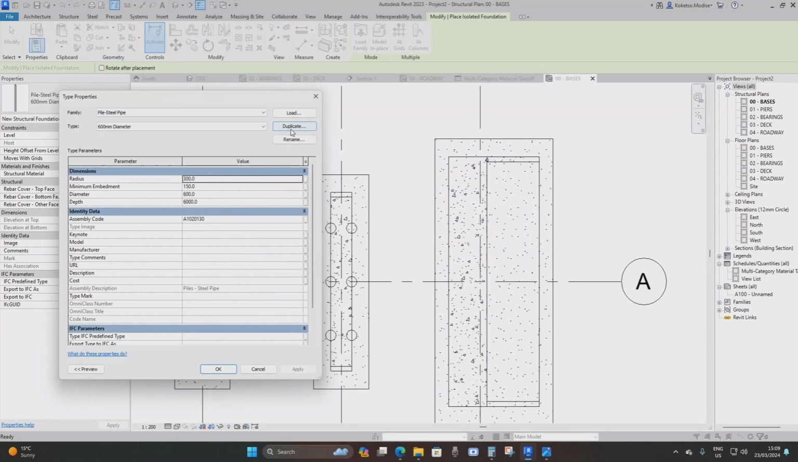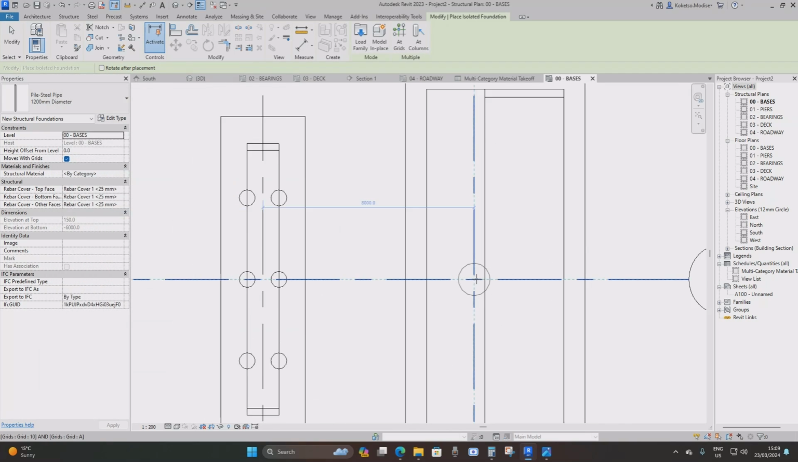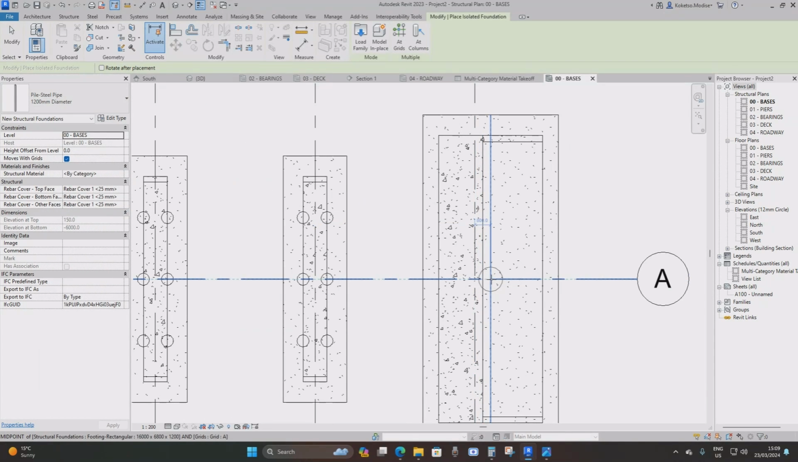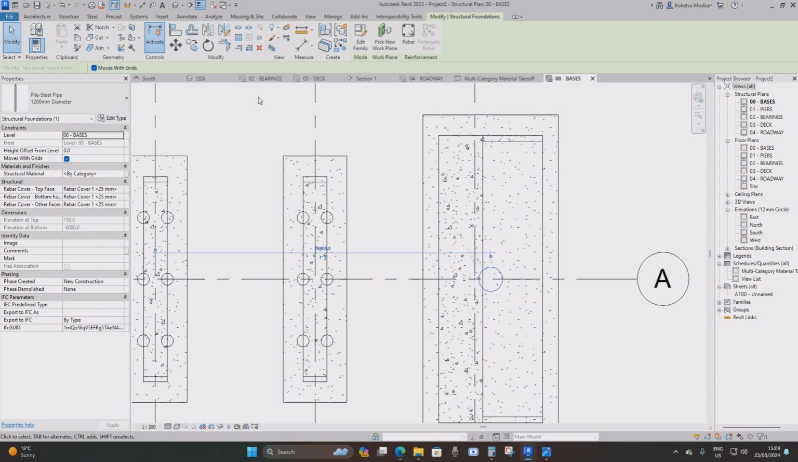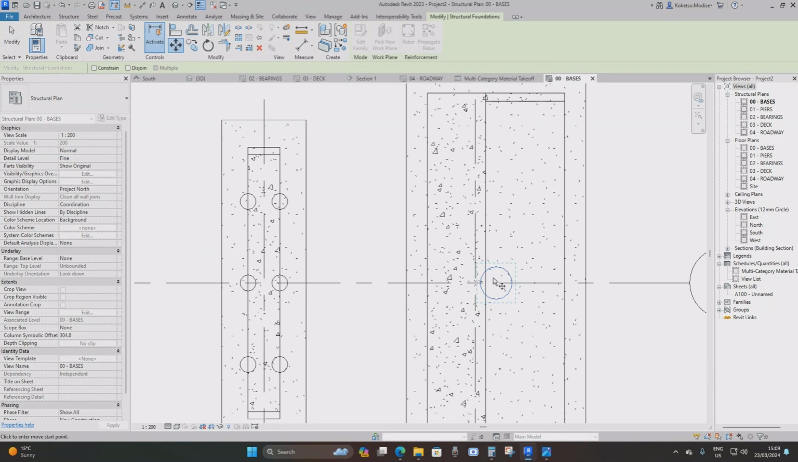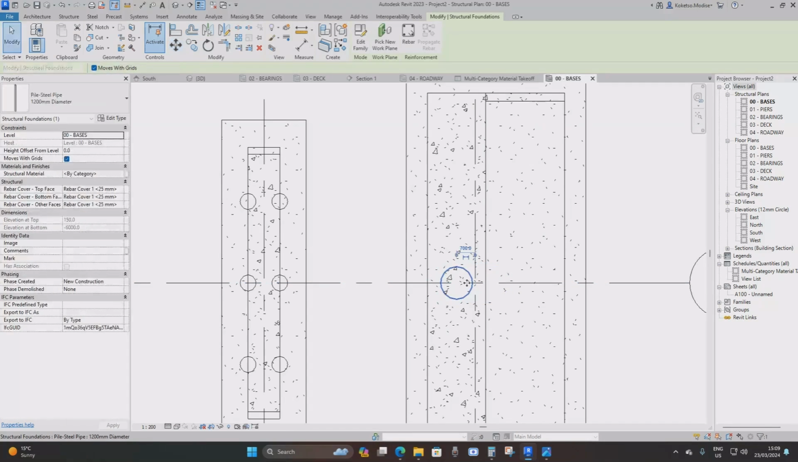So I'm gonna say edit type, duplicate. I'm gonna make this one 1200. Okay, and then I'm gonna make the diameter 1200, apply, and then okay. And then I'm gonna place it right in the middle like this, select it, and then I'm gonna move it from this point to that point by 1500.